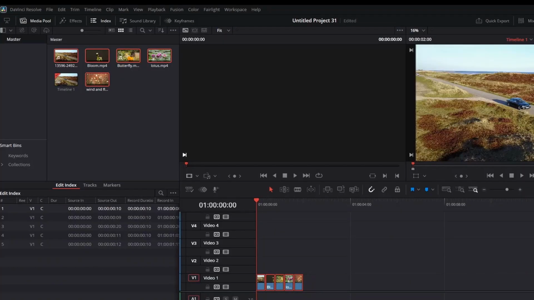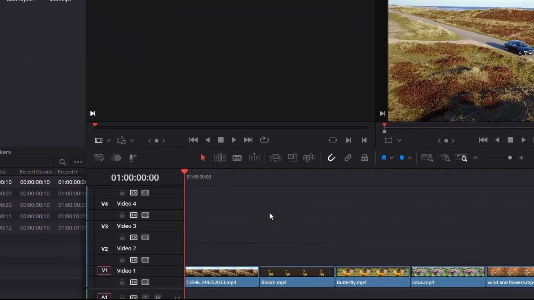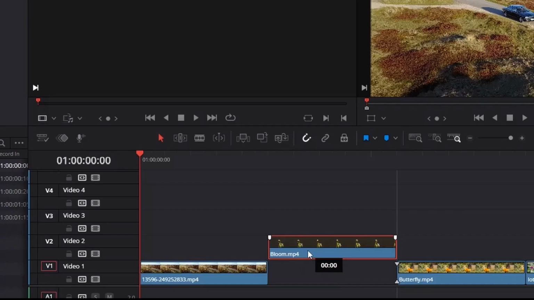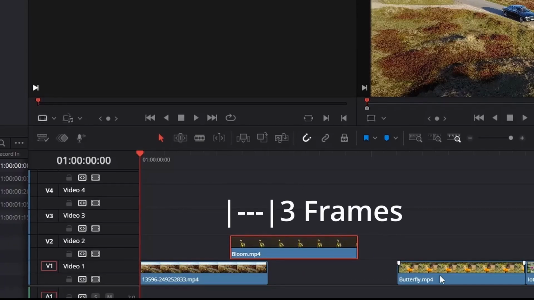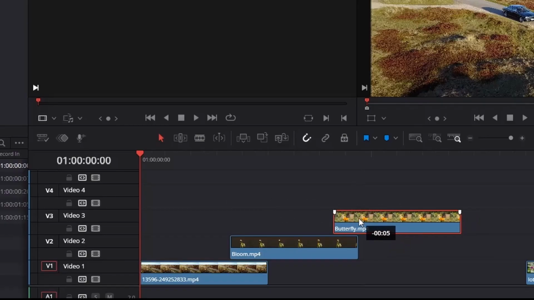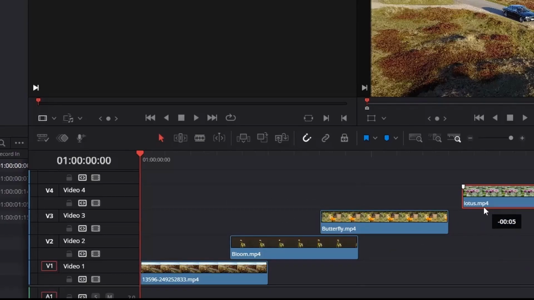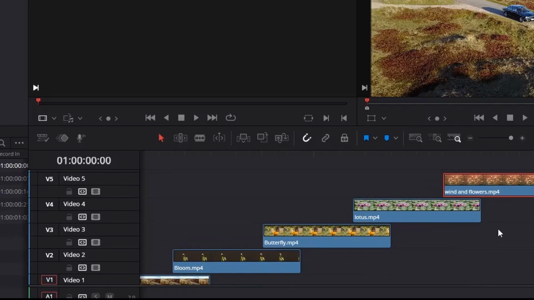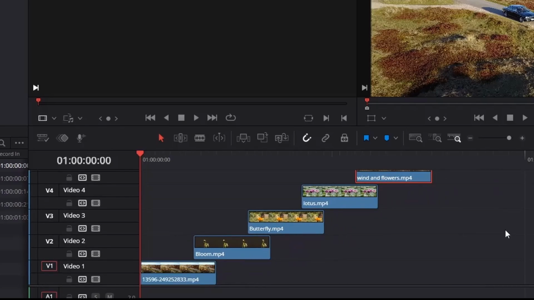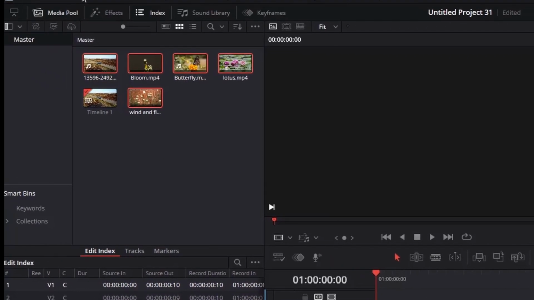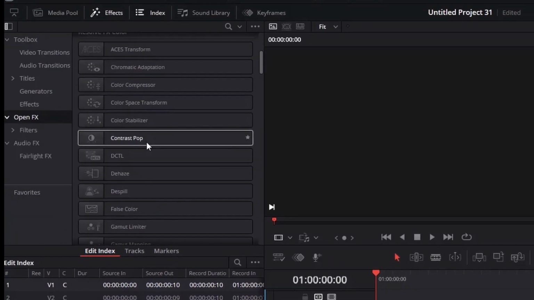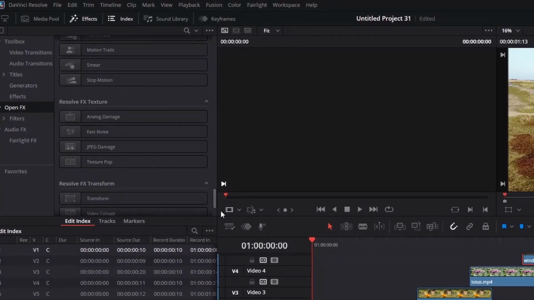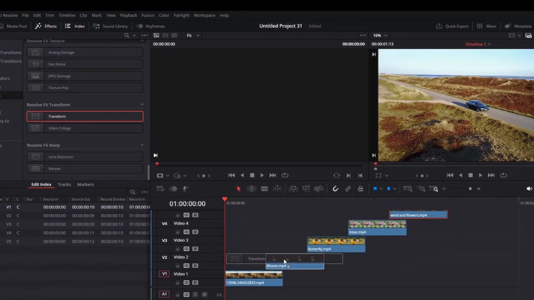Line up 5 clips, each 10 frames long in sequence. Select the second clip and drag it backwards over the first clip by 3 frames. Repeat this process, stacking each clip over the previous one by 3 frames. Go to Effects, Open Effects and select the Transform effect and drag it onto the second clip.